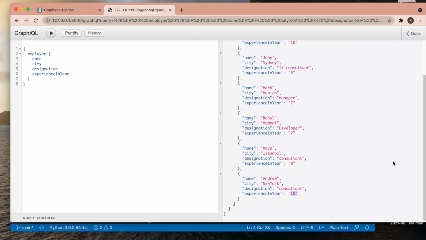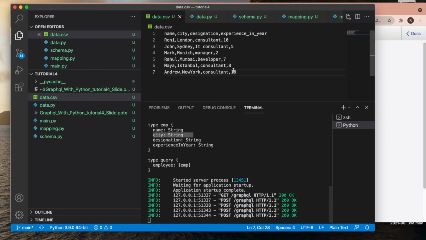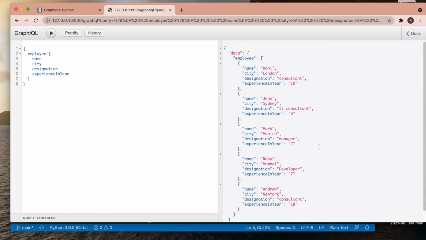So this is kind of an updation, but again everything is actually happening at the data level from the GraphQL endpoint or GraphQL query. We are not changing anything, we are just reading. So for example, if I remove this line, Maya, and execute this thing, it's gone.